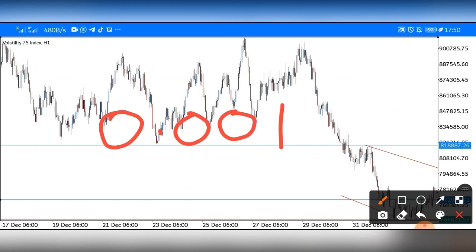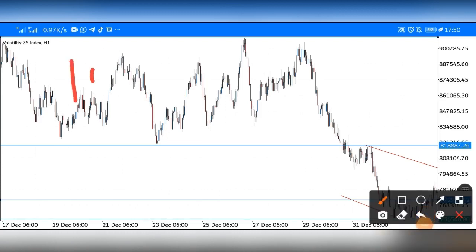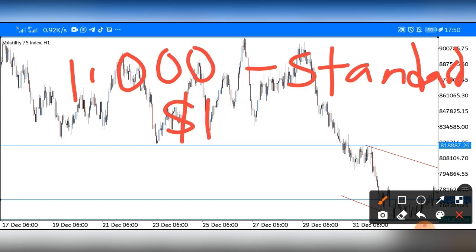Now, what does 0.001 mean? Let's go through the value of every one of these lot sizes. When you see a lot size of 1.00, or whatever, 3 zeros or 2 zeros, this is called a standard lot. It is called a standard lot. And a standard lot represents $10 per pip. $10 per what? Per pip. That is the value of a standard lot.